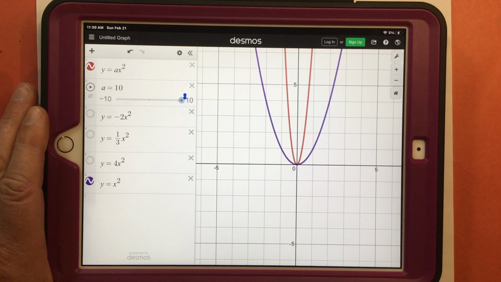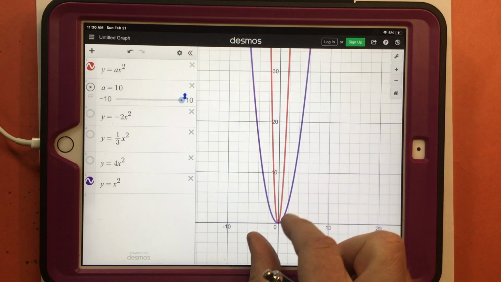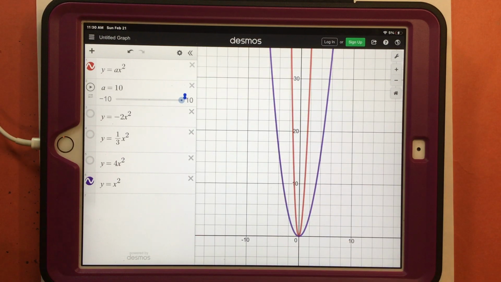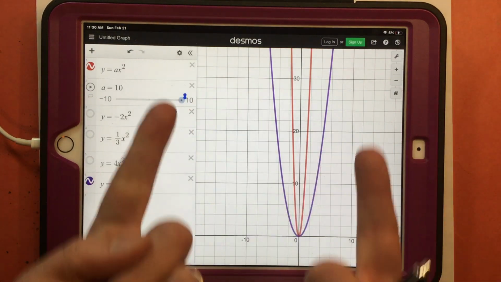And if I picked a way bigger number than 10, then it would get even more narrow. So it seems like what happens is, as the a gets bigger, I end up squeezing my graph this way. But that's not really what's happening. This is actually kind of hard to see. What I'm actually doing, I'll zoom out a little bit, is that I'm pulling it, like I grab it and I pull it up that way. So I'm pushing everything that way.